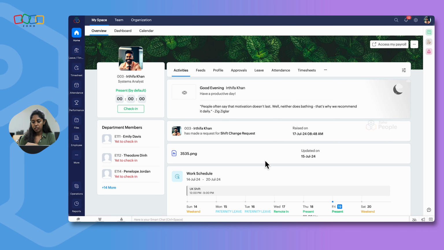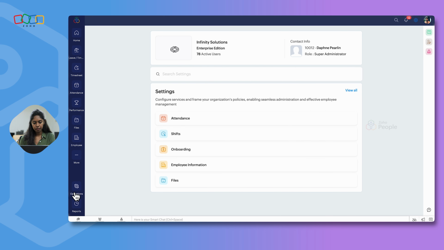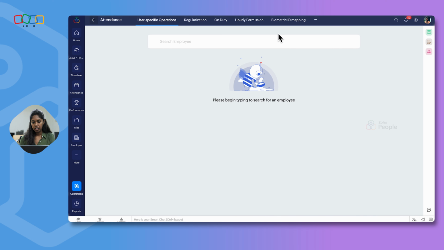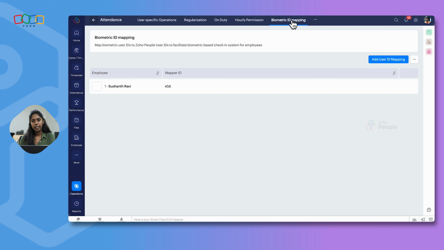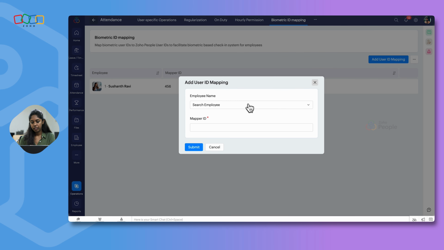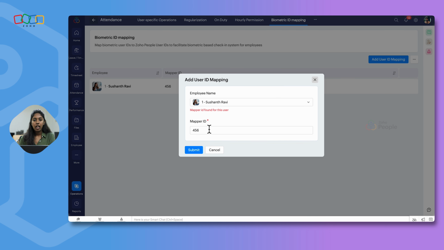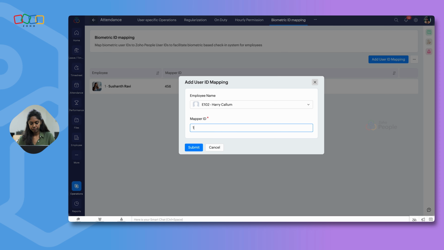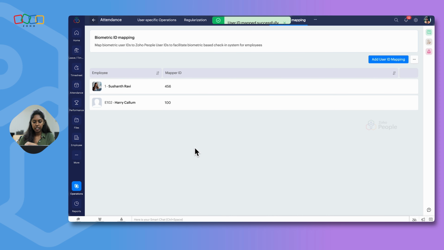So let's see how to do the user ID mapping in the system. Navigate to the attendance module by clicking on the settings option. Go to attendance. And there you have this option, biometric ID mapping. Click on the option add user ID mapping. Select the employee name. The mapper ID is nothing but the user ID that is mapped to the employee in the biometric device. So enter the mapper ID. And once this is done, click on submit.